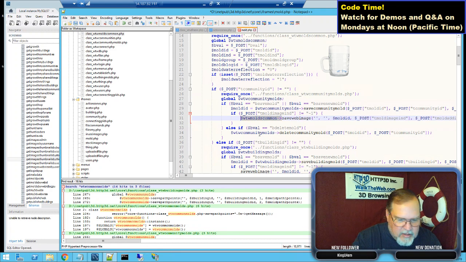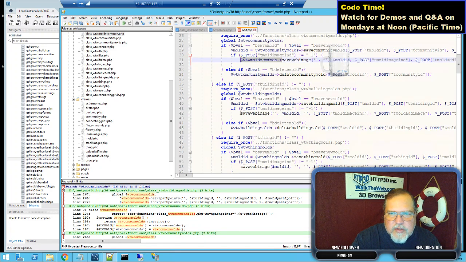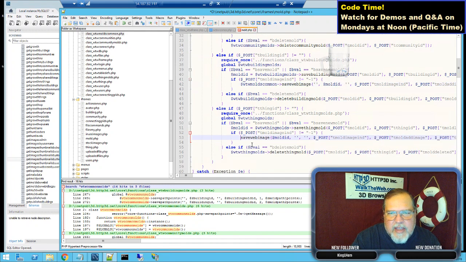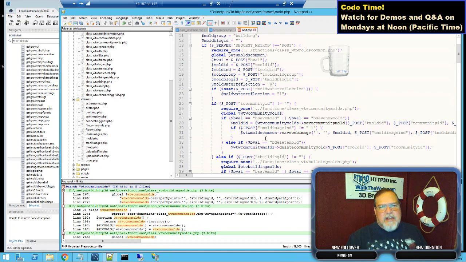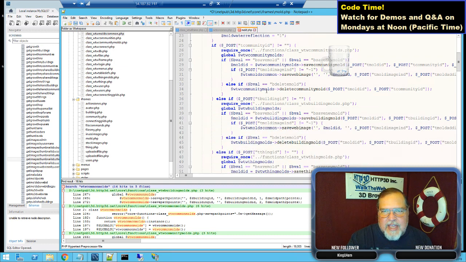That's what we're doing. We're putting in the class that executes from. Now see, this way we have a layer where we're not loading any more than we need. If it's any one of those three items, we're going to load the molds common, and that's going to be a handful of different functions. For example, in this case, it works with the saved web image, because there's a couple tables in the database that are combined building, community, and thing objects.